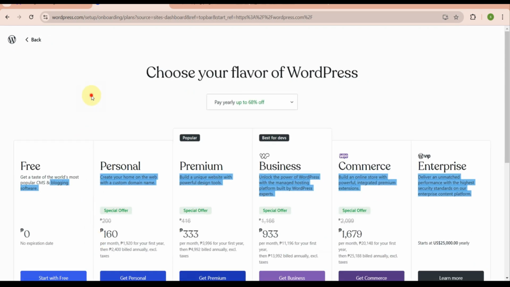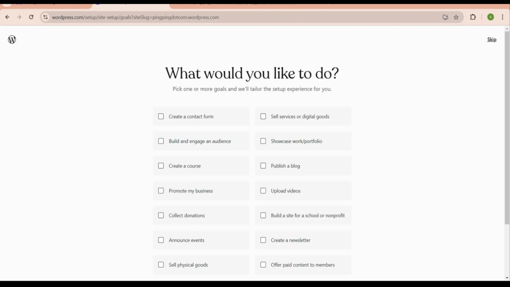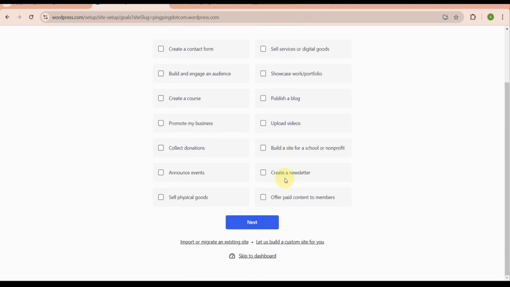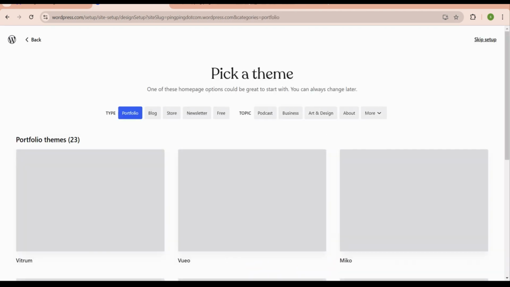Here you can choose your flavor of WordPress. You can choose different kinds of plans here, but right now I'm gonna use a free plan because this is just a tutorial. But depending on you guys, what will you choose here? In the next part, they will ask you what you would like to do on your website. You can pick one or more goals. For example, upload videos, or publish a blog on your website. You can choose one or more, depending on you, and then they will tailor the setup experience for you.